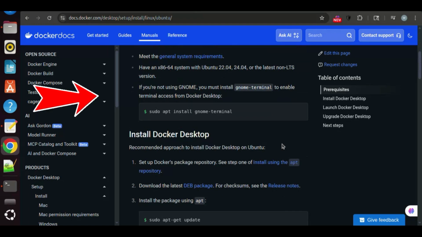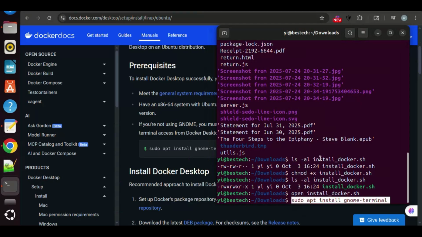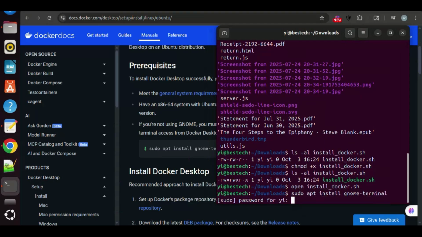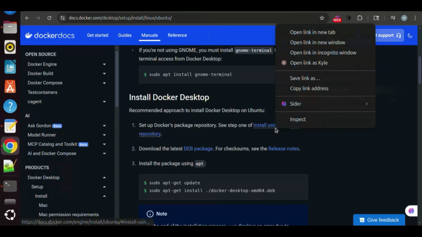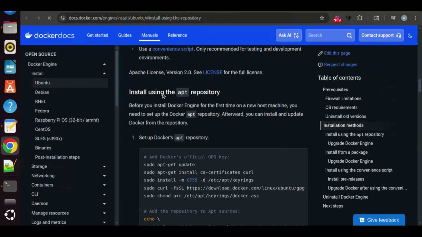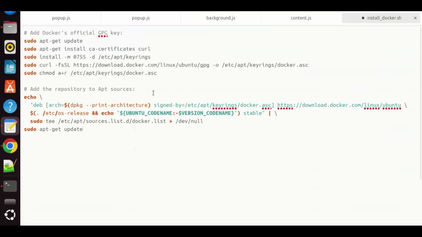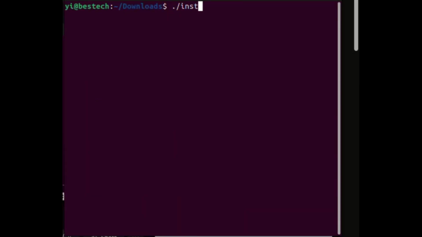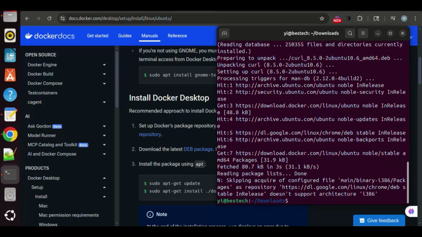Next, we check if the GNOME terminal is enabled. We make a copy of this command. On the terminal, we paste the command. It shows the information indicating the GNOME terminal is enabled. In step 1, we open this link in a new window. In the set up Docker's apt repository, we make a copy of the command. On the opened file, we paste the commands and save the file. Back to the terminal, we run all the commands saved in this file. It finishes all the commands and sets up the Docker repository.